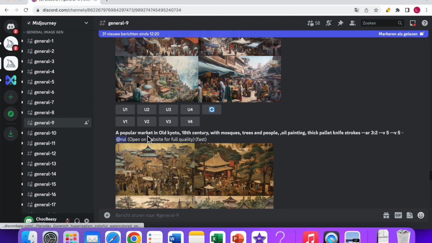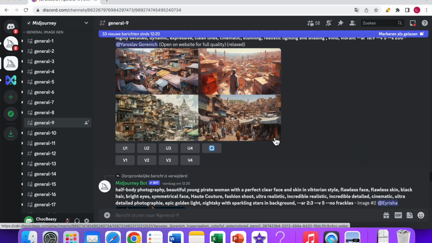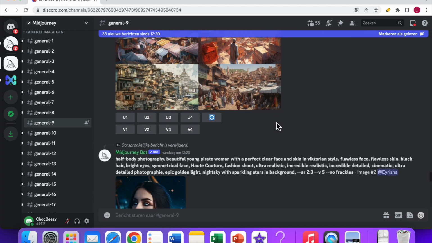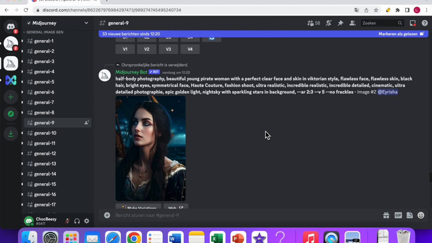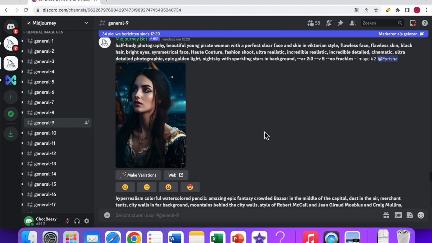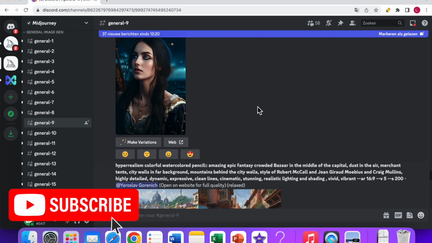Let's have a look. Let's see if we can find the image, because this is a little bit of a disadvantage of the free version, because sometimes when it's very busy, then it becomes a bit cluttered and you need to really search for your image. And if you have the paid version, then you will have a private channel and you will only see your own images. So then you won't have that problem.